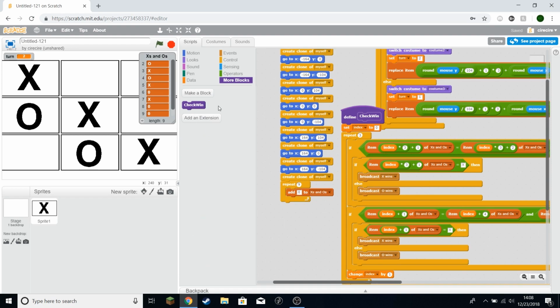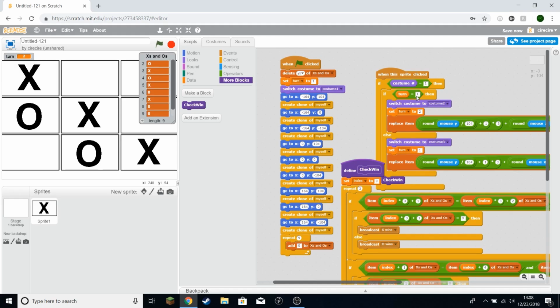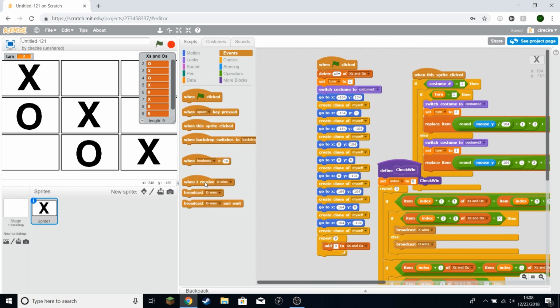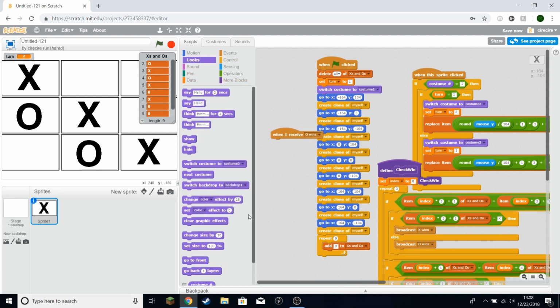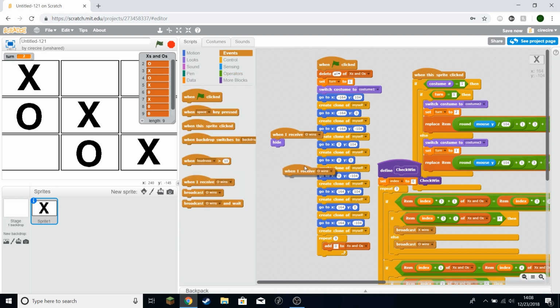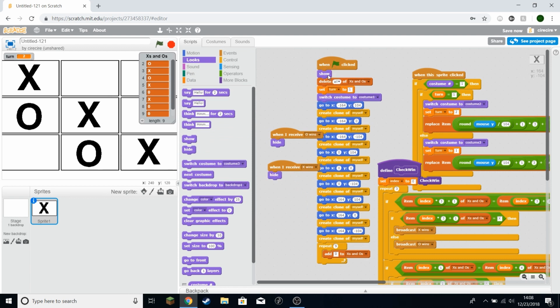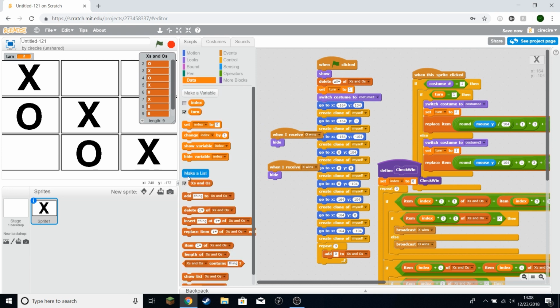So I'm just going to say check win whenever the sprite is clicked and costume number is 1. And then here, when I receive O wins, hide, and also when I receive X wins, hide. But we also want to show at the beginning so that it's not just completely hidden. We can hide this X's and O's list though.